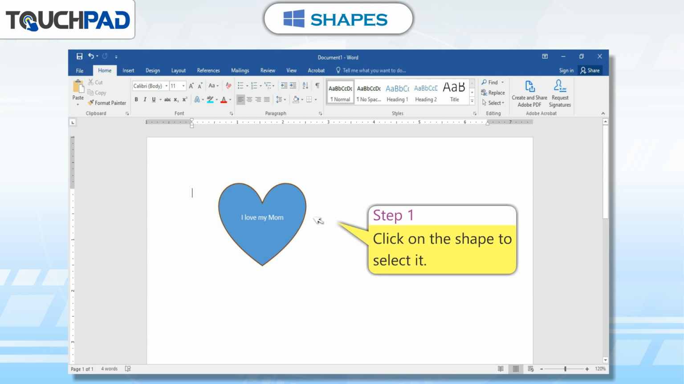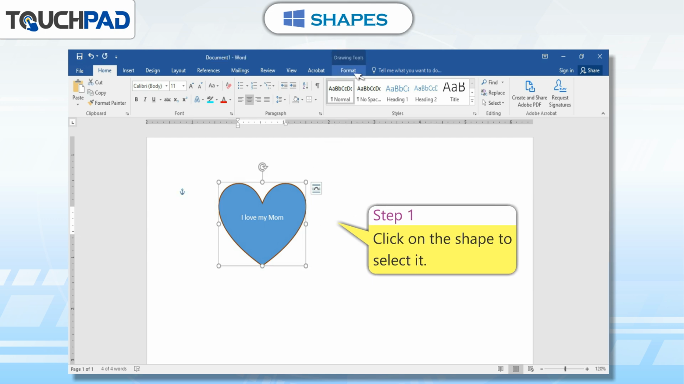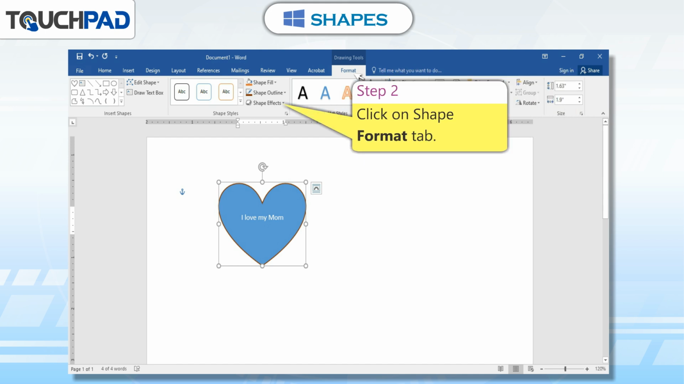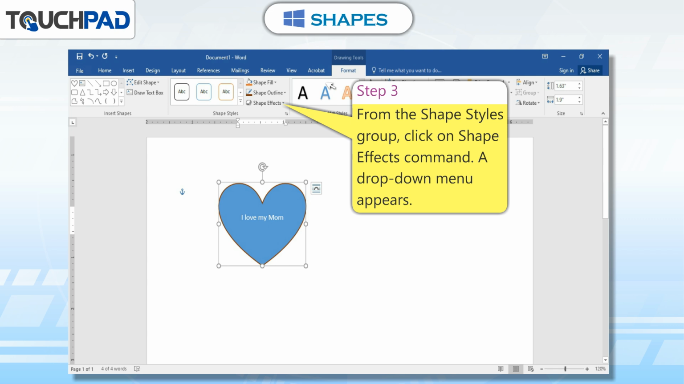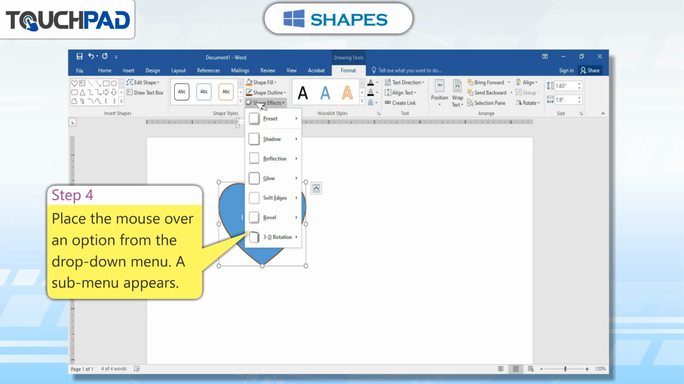Step 1. Click on the shape to select it. Step 2. Click on Shape Format tab. Step 3. From the Shape Styles group, click on Shape Effects command. A drop-down menu appears.